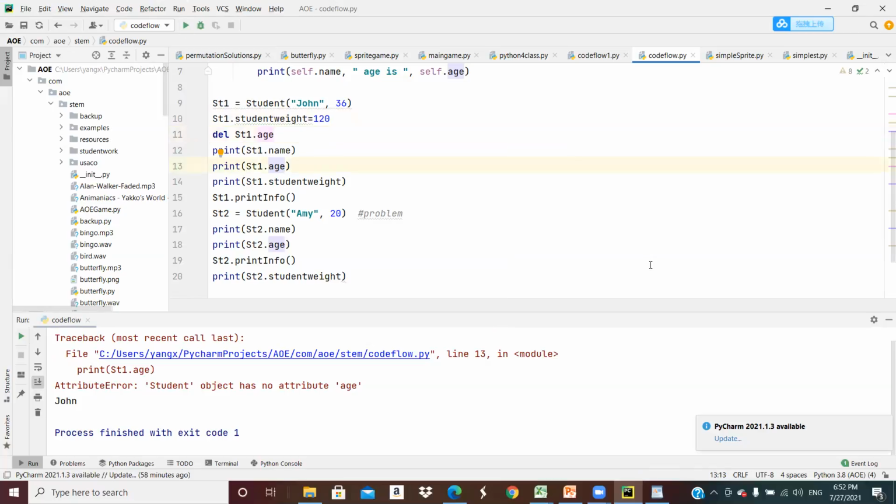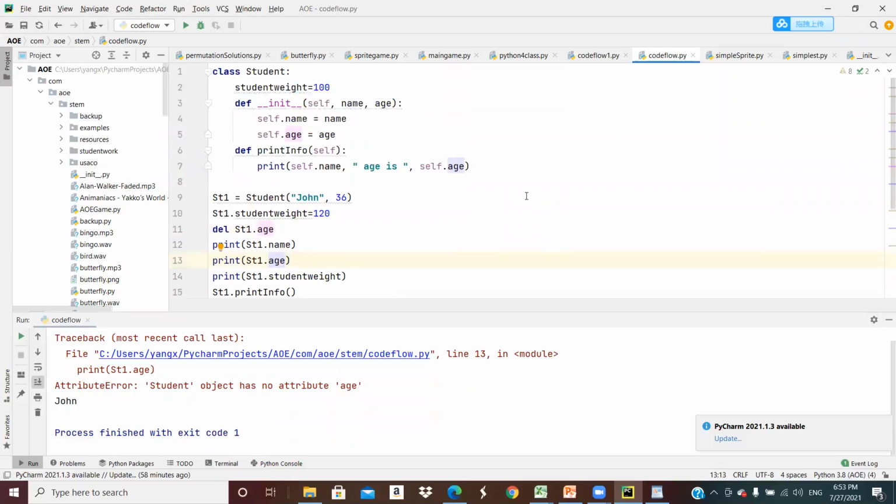Okay. So now the edge is gone. It's not there anymore. It is not there anymore. But why do I still have student weight?